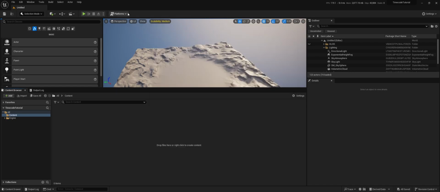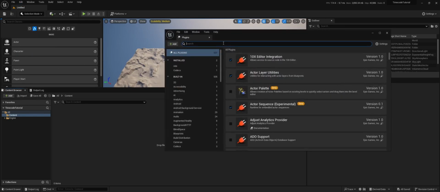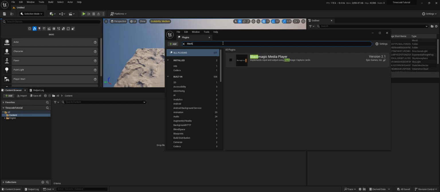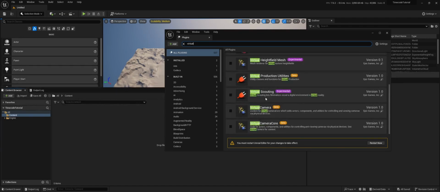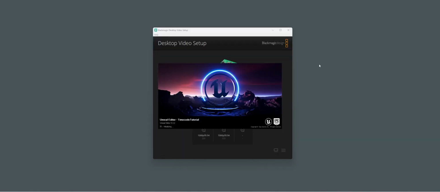Here I have a blank project and I'm using a Decklink, so I'm just going to install some plugins. First off, we're going to install Blackmagic Media Player, and we're also going to install the virtual production utilities. And then we restart the engine.